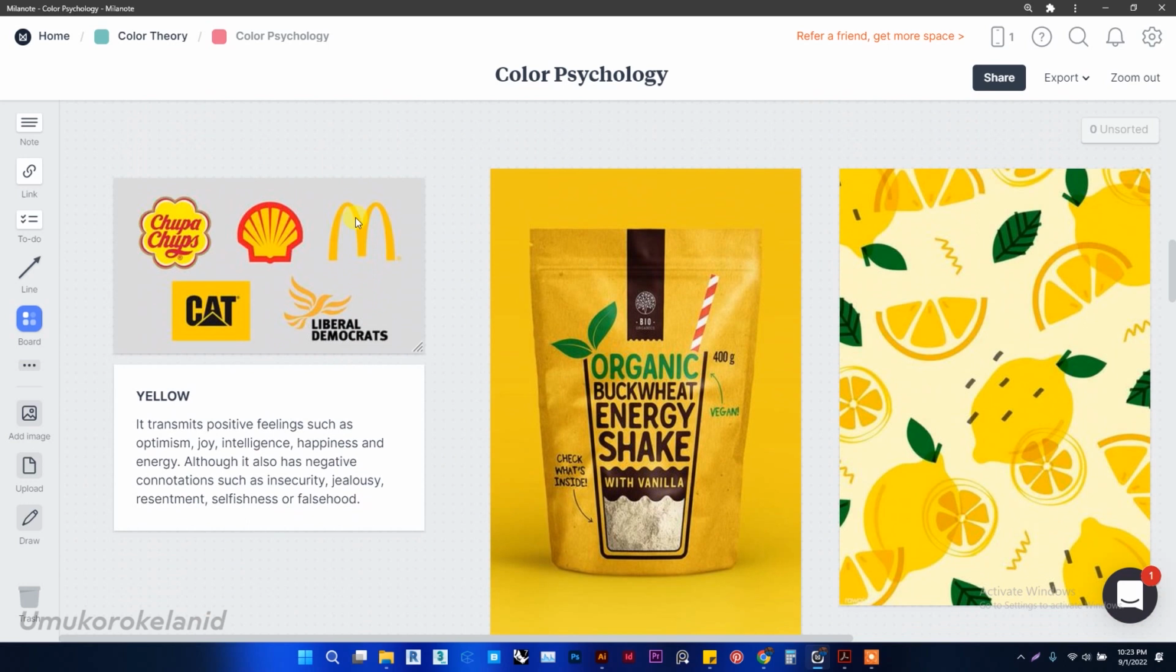And also we have yellow. Color yellow transmits positive feelings such as optimism, joy, intelligence, happiness, and energy. Although it also has its own negative connotations, such as insecurity, jealousy, resentment, selfishness, or falsehood. Yellow is a common color, and it's a good color. It's also part of the primary colors. We can see that in the common Cat logo, McDonald's, Shell, and all of that. So color yellow has its own meaning.